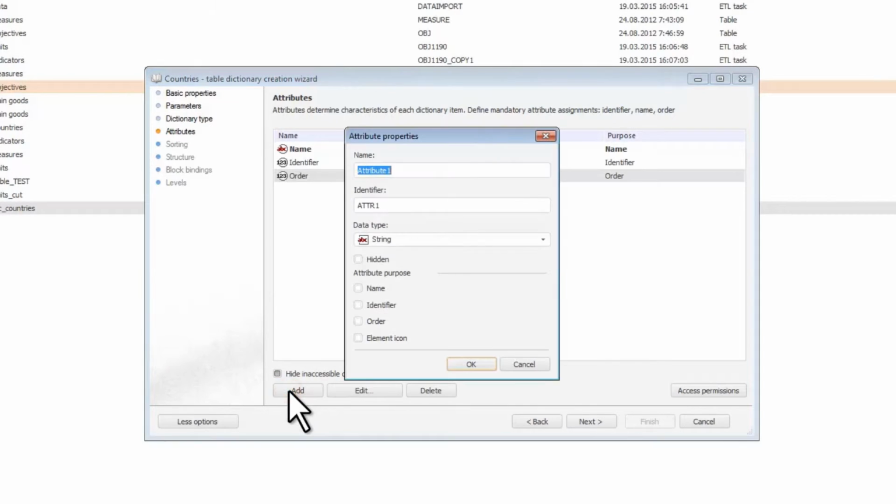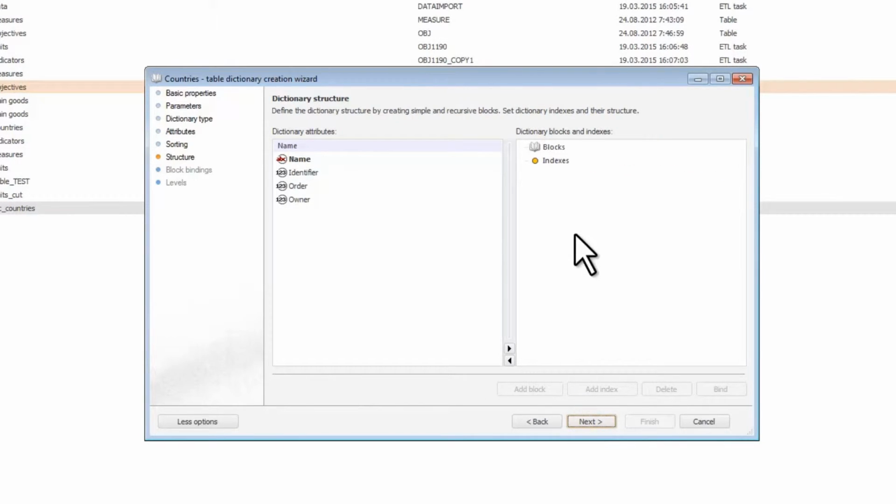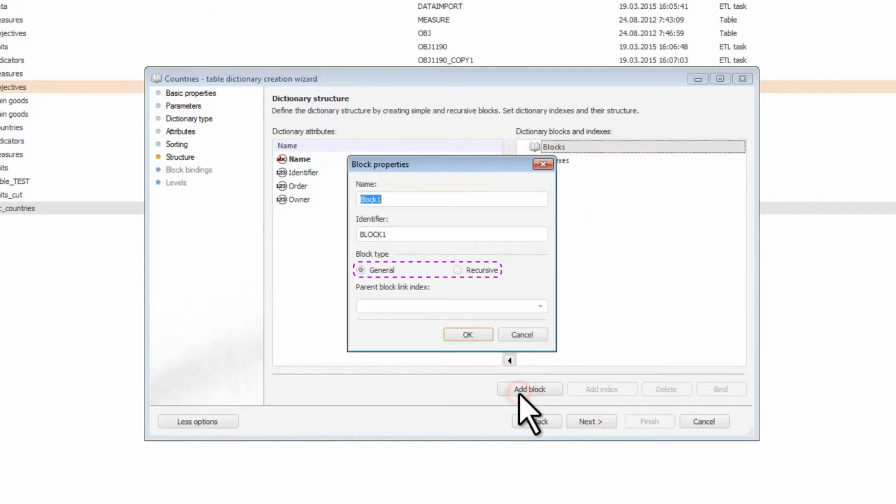As we're going to create a hierarchical dictionary, let's add a new attribute named Owner. On the next page of the wizard, we define attributes for sorting dictionary values. The Order attribute is selected by default. Now, define the dictionary structure by creating general and recursive blocks. General blocks are used for linear dictionaries, or if an exact number of hierarchy levels is known. If the number of hierarchy levels is not defined, recursive blocks are used.